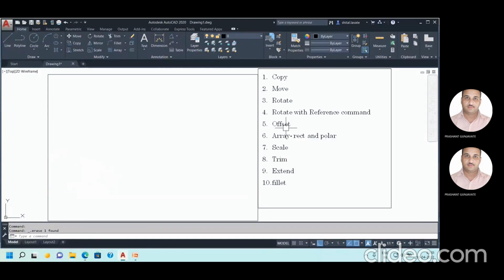Is over. Now next command is offset command. So what is that offset command? Suppose I will draw here vertical line and I want to draw multiple line of a equidistance. Same line, same length with the equidistance. So I will use offset command. So this is offset command.